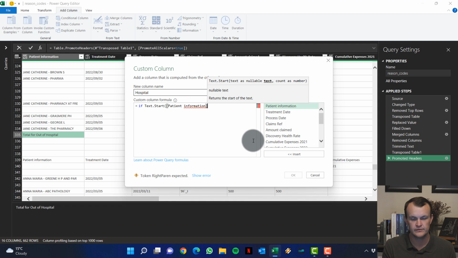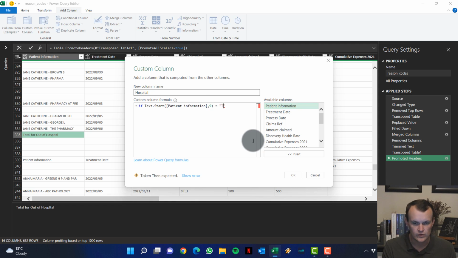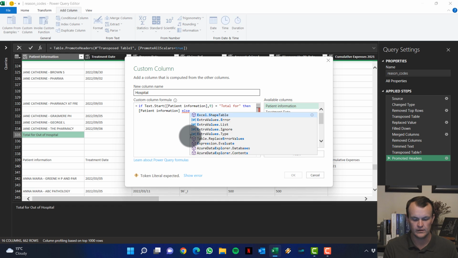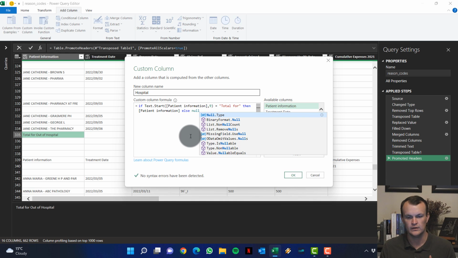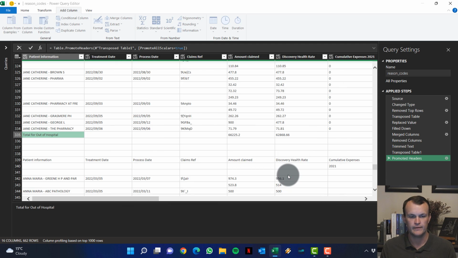So if patient information's first 9 characters, in this case, equals total 4. Okay, so that's 5 plus 1 space plus 3 is 9. So if that equals total 4, then bring back my patient information. So bring back total 4 out of hospital. Else, bring back null. And again, lowercase null. And I click on OK.